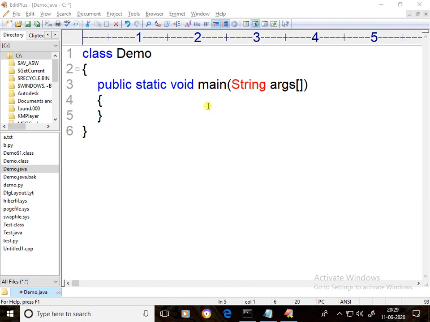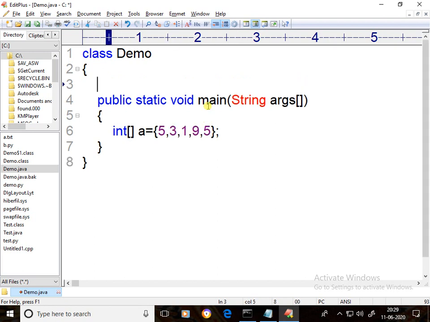For example, one task. Integer array A equal to an array of elements. Five elements array. Here, these array elements I want to add and the result I want to return. That is my task. For that, one method.